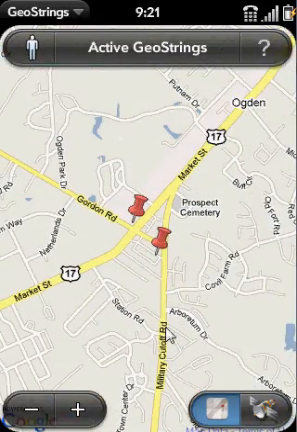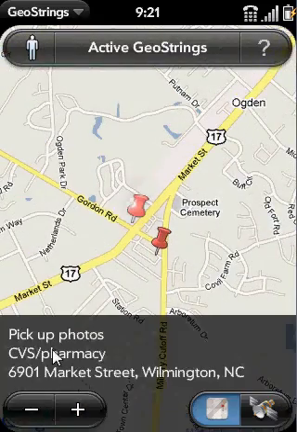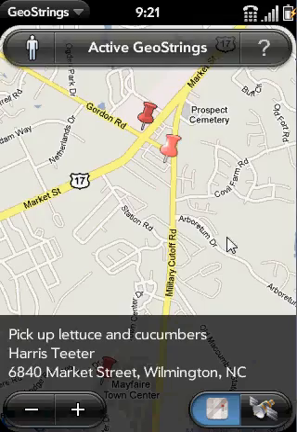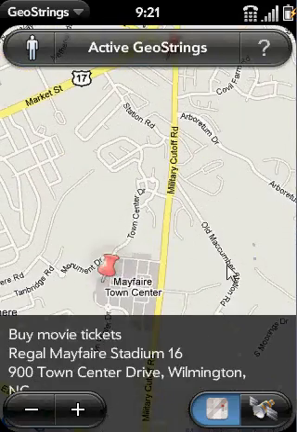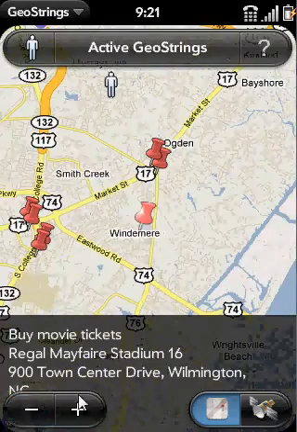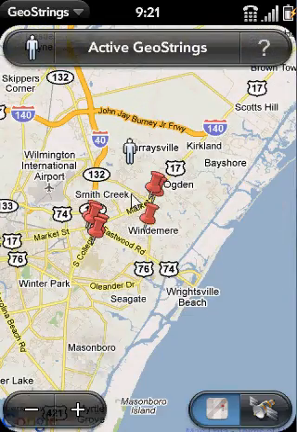So as I'm driving to the department store, I'm going to get reminded to pick up the photos at the CVS pharmacy. GeoStrings is going to remind me to pick up some lettuce and cucumbers, and it's going to remind me to buy some movie tickets at the cinema. So I'm going to have a very productive day because I've used GeoStrings, I've used the mapping function to determine where my tasks are located in relation to my errands.